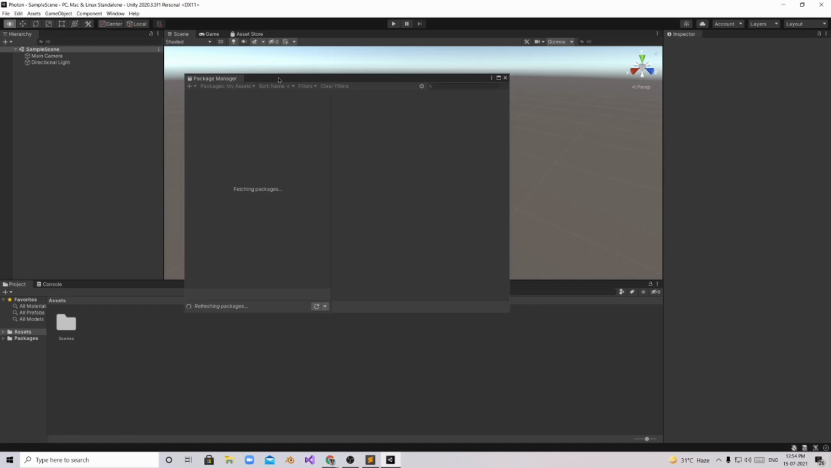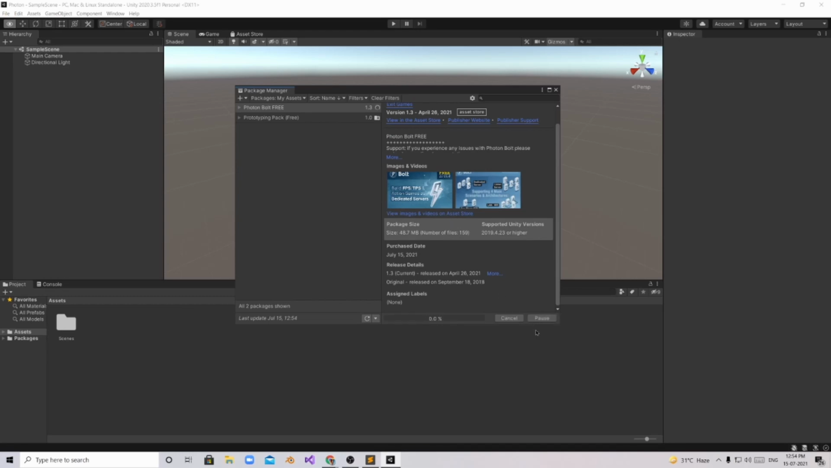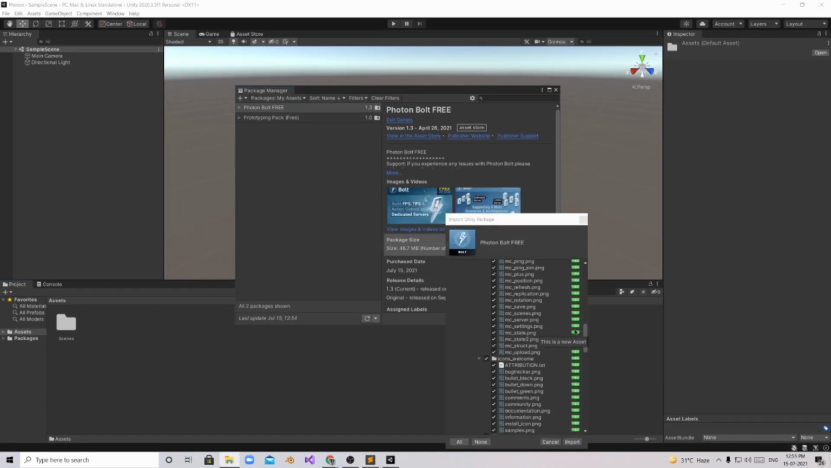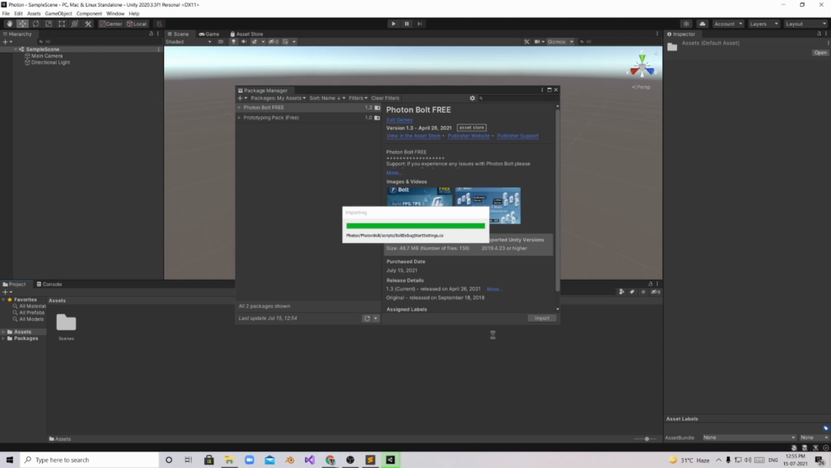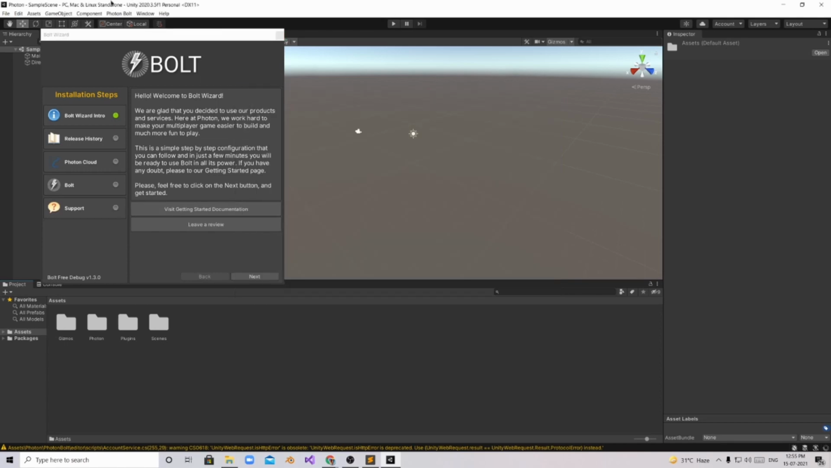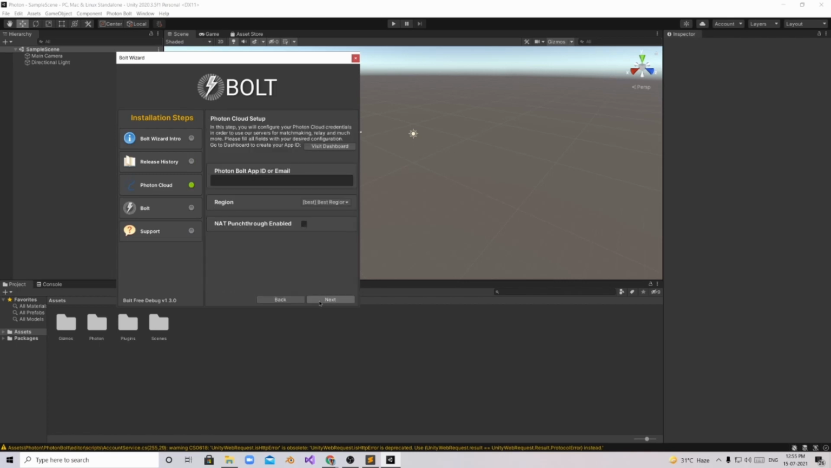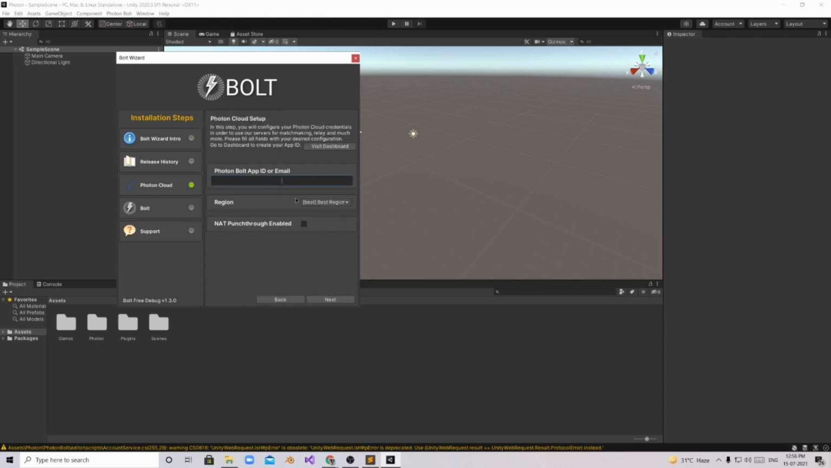Open in Unity editor, fetching package, Photon Bolt. So guys, let's download this. Let me just import. Click import all, check everything's there, import. Now let's reload the scene. Wow. Bolt Wizard intro, release history, Photon Cloud, Bolt. Okay, that's too many things.